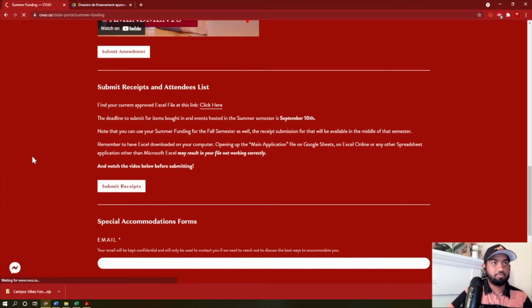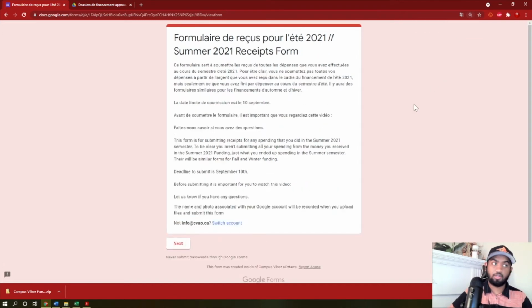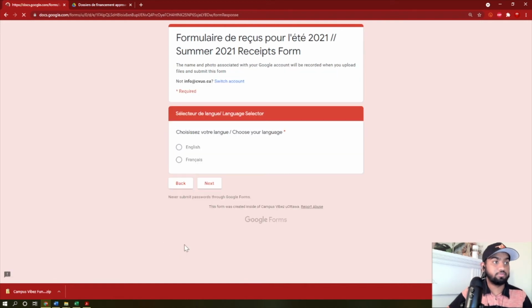Now I go back to the club's portal over here, and there's a submit receipts button right there. So open up submit receipts, and it's going to open up a Google form. Now, I know that not everyone has access to a Google form at the moment, or will have access to a Google form. We're not going to be using Google Forms for this in the future. We'll be using forms that everyone has access to. But for now, I know everyone that submitted summer funding has access to Google Forms, so that is what we're using at the moment, just because it's really easy.